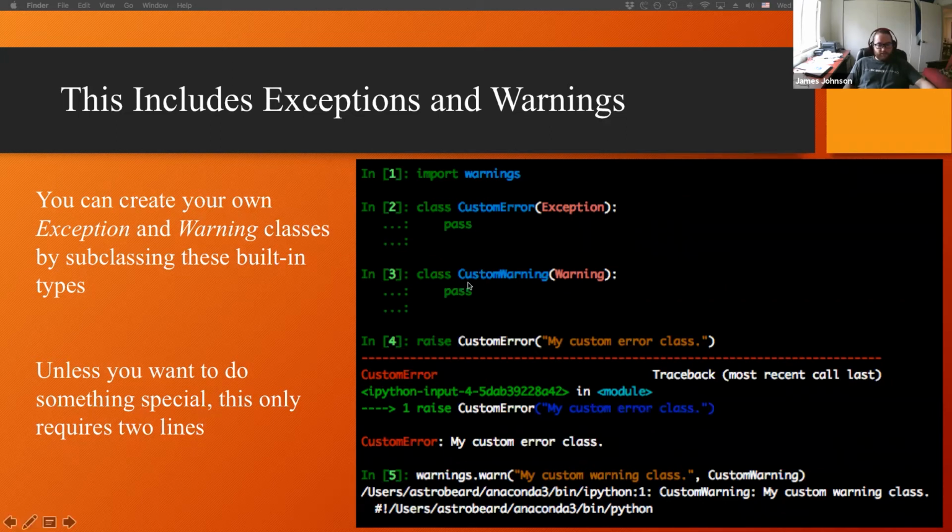And you can do your custom warning class in exactly the same way. You can say warnings.warn. It takes in some string message, and then the warning class itself, which is custom warning. And then you can see here that this prints to the console the type of warning that should be raised.